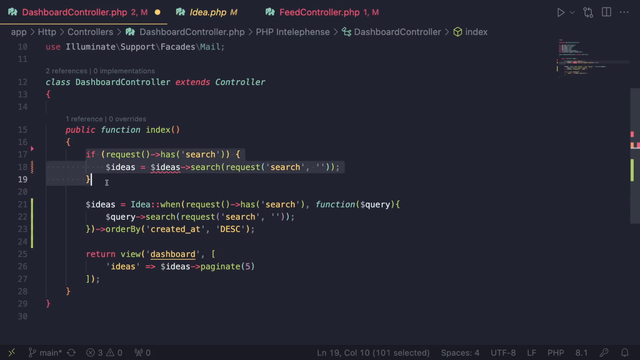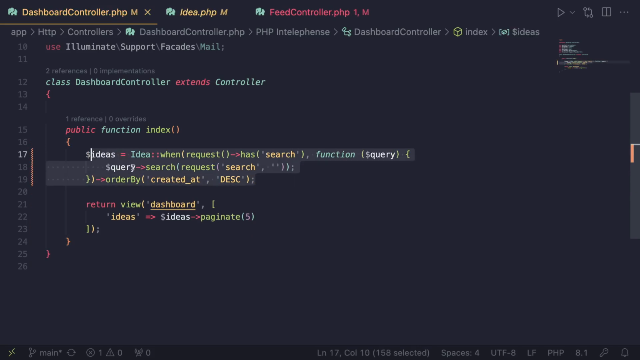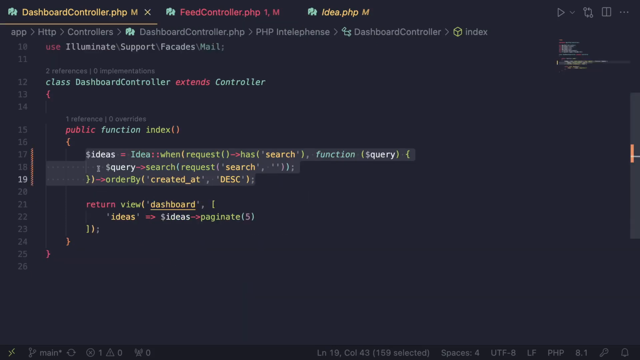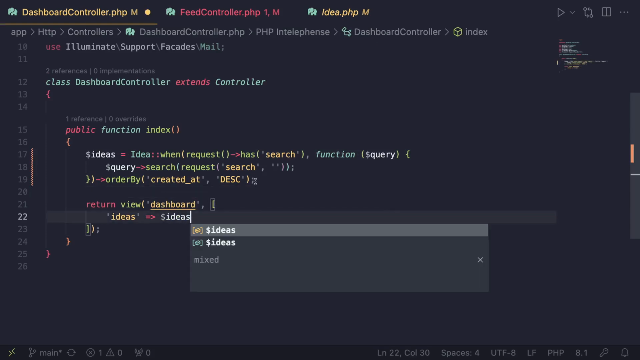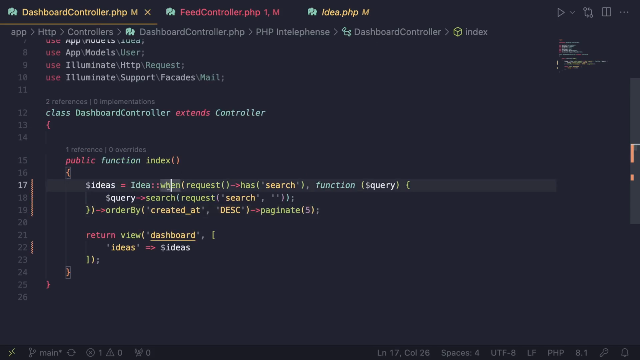It also means we don't need the if statement anymore. And as you can see, the code looks a lot shorter. So this is identical to what we have on our feed controller, right? Where we initially defined ideas, then we have our if statements, we do some conditional inside of it. So these two are basically the exact same thing. As a matter of fact, I could even move this paginate up here. Okay, so that's it. This is one additional way of refactoring your code if you need it.